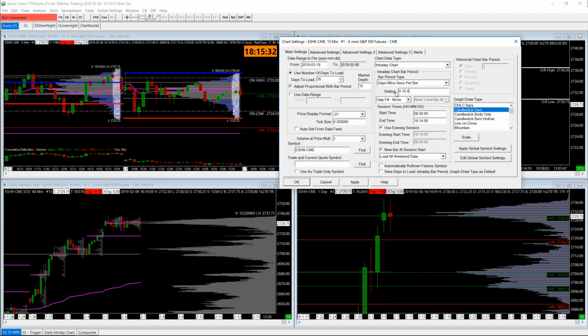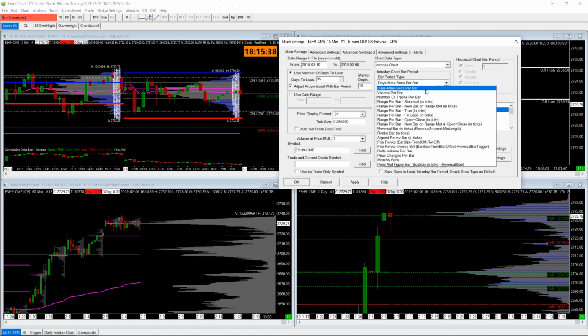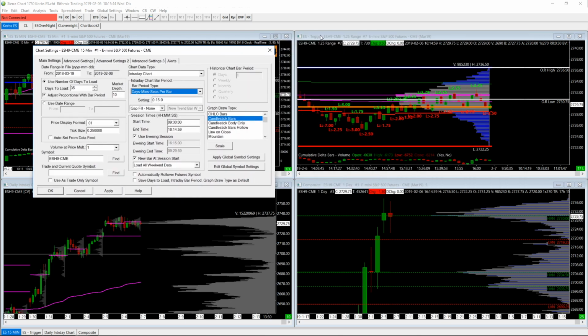You can do 15 minutes, 17 minutes, 30 minutes, 1 hour, 5 hours, 1 day, whatever. It doesn't matter. You can change it however you'd like. And then you have a lot of options here for how you can change it. You'll notice on the trigger chart that I have it set to 5 ticks, and this is a range bar chart.